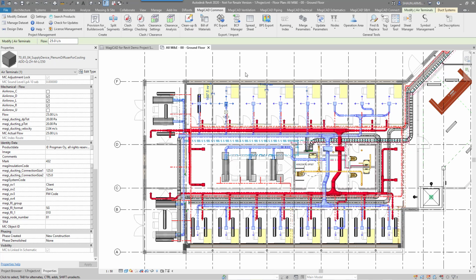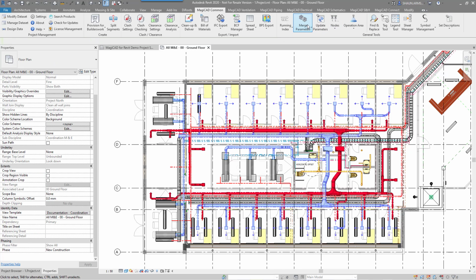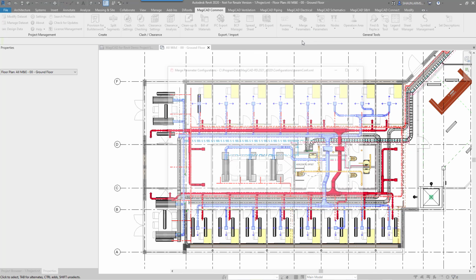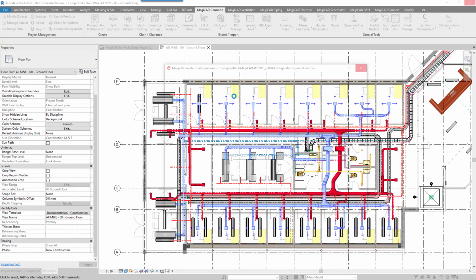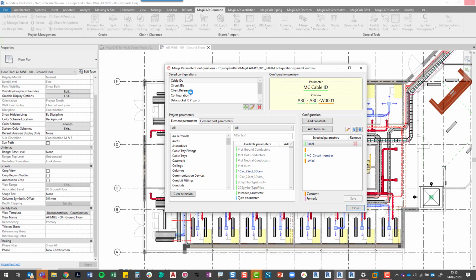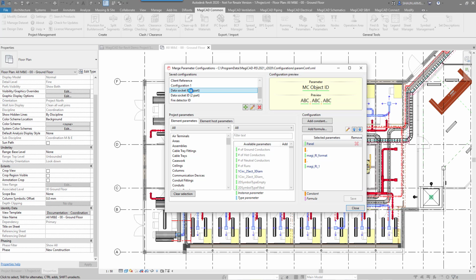So what I can do is, if I come off that and go to merge parameters and parameter configurations, you can configure these parameters so you can use them as and when. For example, I've created this client reference, and you'll see up here I'll need a spare parameter. With MagiCAD you do get these spare parameters within objects.